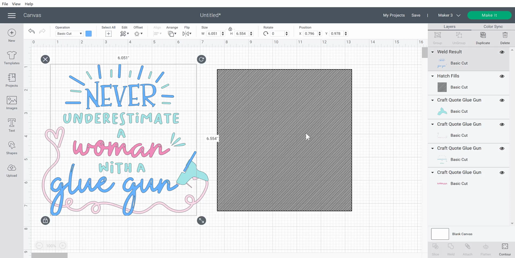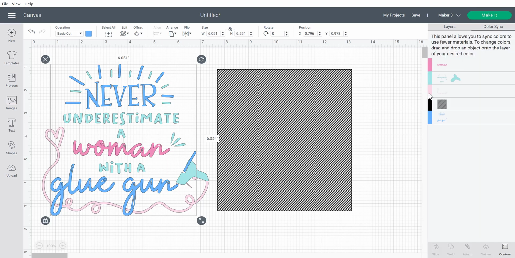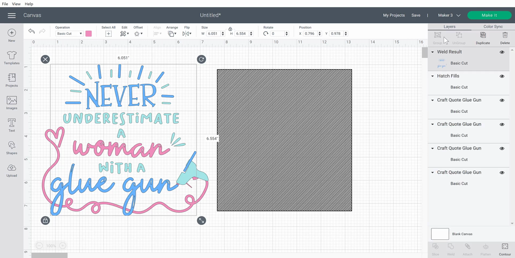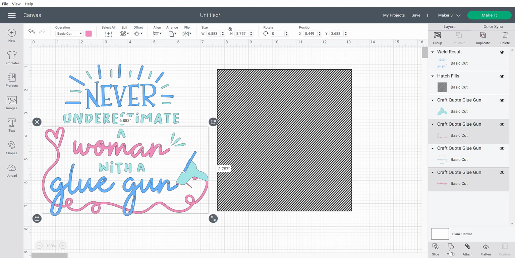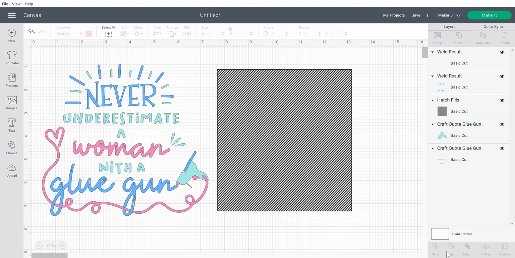All right, and I think I'm also going to make the two pinks go together. I'm just going to make them one pink color like that. And I'm also going to weld those together. So I'm going to select the word woman and then the glue and weld that. That way I only have to slice that option once.